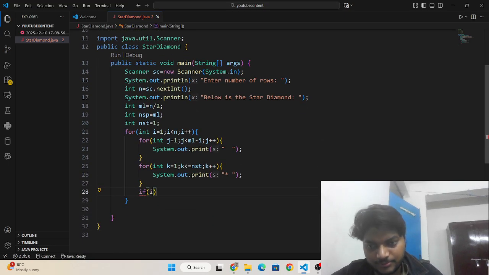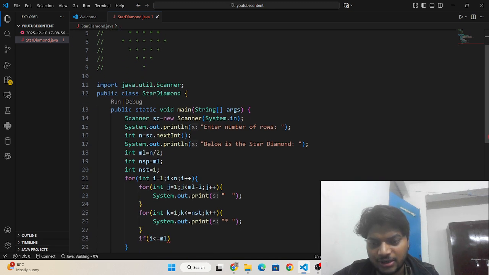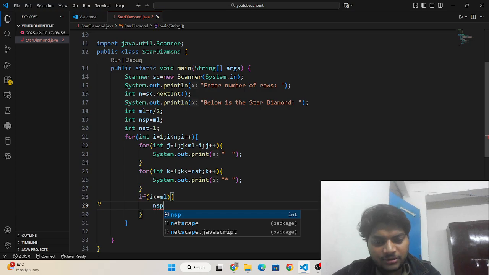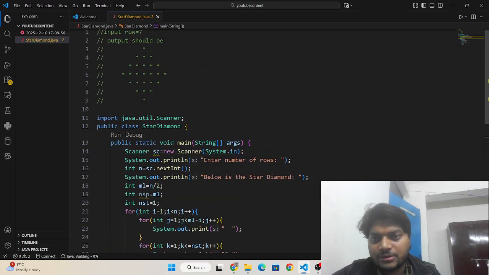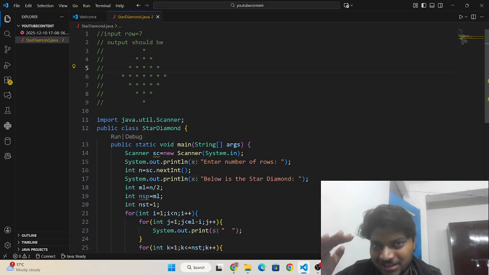If i is less than or equal to ml, meaning middle line, then the number of spaces is going to decrease. So I need to write here nsp will decrease by 1, and the number of stars will increase by 2. You can see in the first row the number of stars is 1, in the second row the number of stars is 3, and in the third row it is 5. So it is increasing by 2.